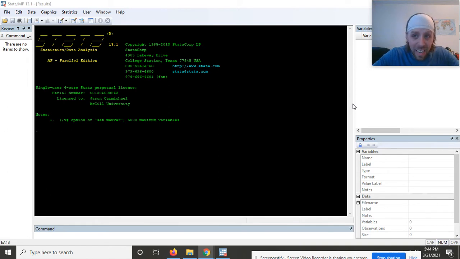A log file is kind of exactly what it sounds like. It is a document which only Stata can open, which shows me the printout of all your commands and output. So let me show you what that looks like.